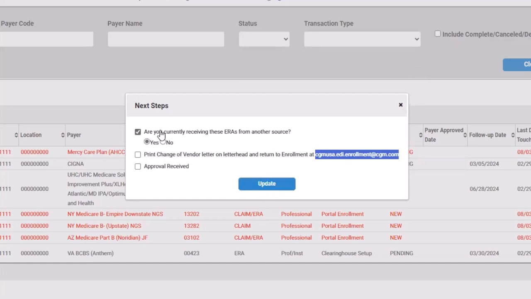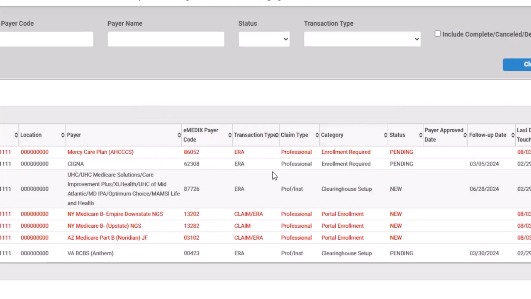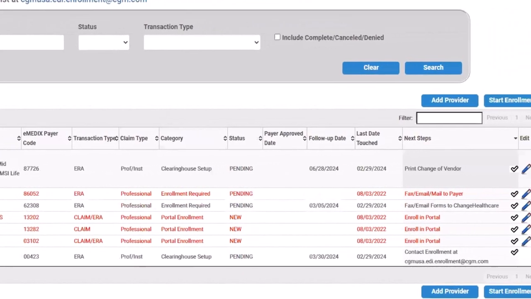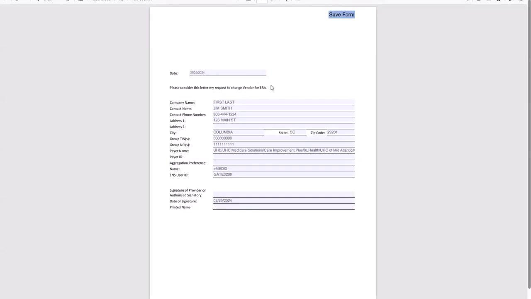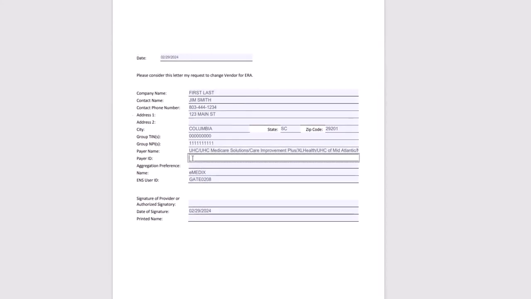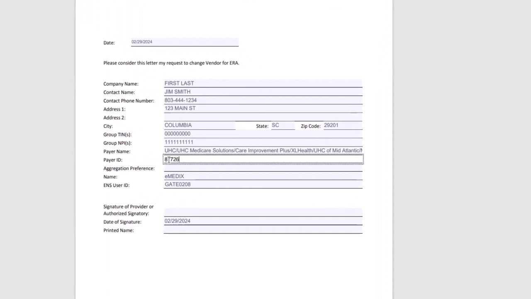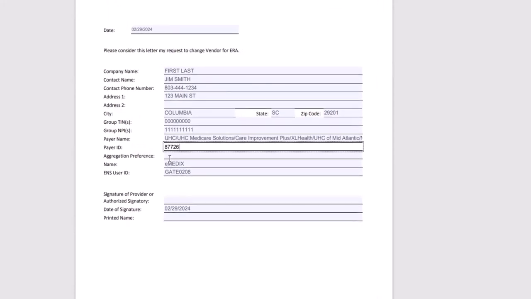Once you click update after you answer this question, if it says to print the change of vendor letter, then when we click on the blue pencil, it will contain that change of vendor letter. So I'm going to hit the blue pencil, click open file, and here is the change of vendor letter. Everything is populated on this for you. Here it does ask for payer ID, so I'm going to just type that in for my United Healthcare.